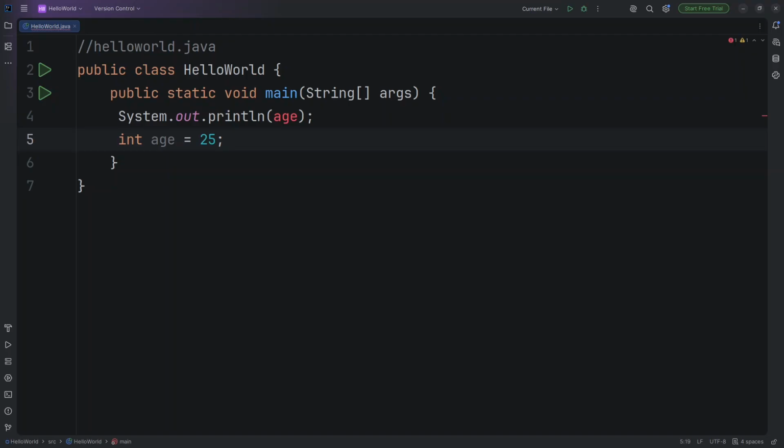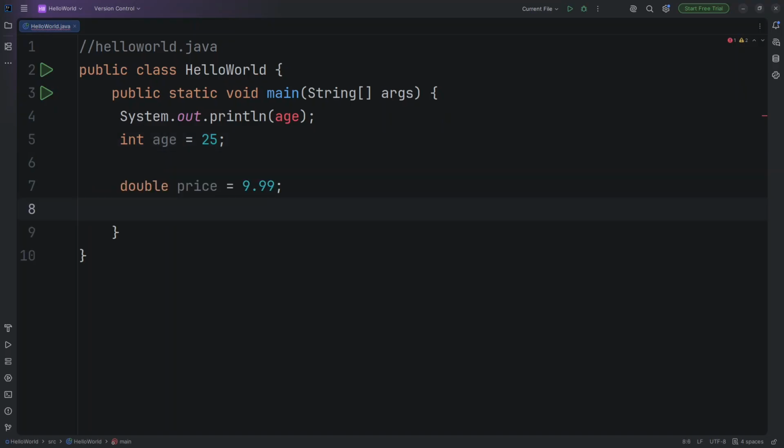And also single quote and double quote. Single quote is for characters, single characters. And double quote is for strings, two or more characters together. And also, don't forget your semicolons. They are very important. Do not forget your semicolons.